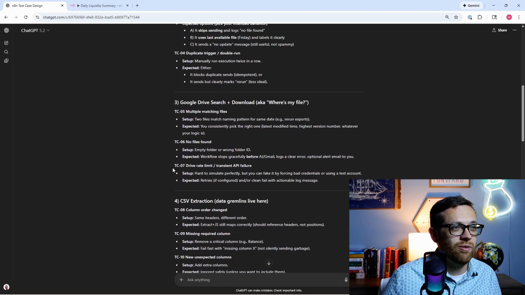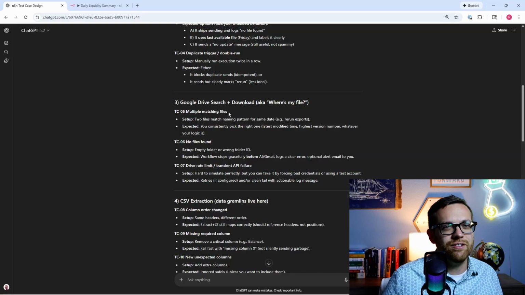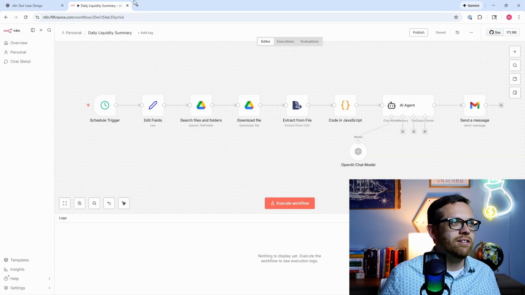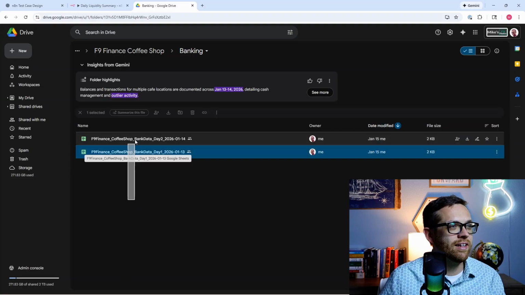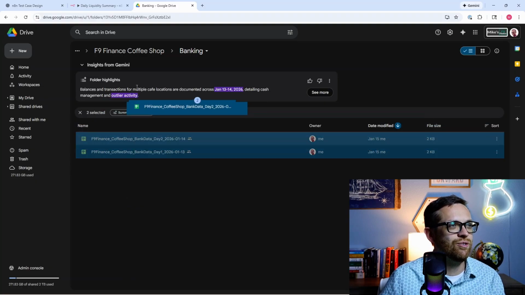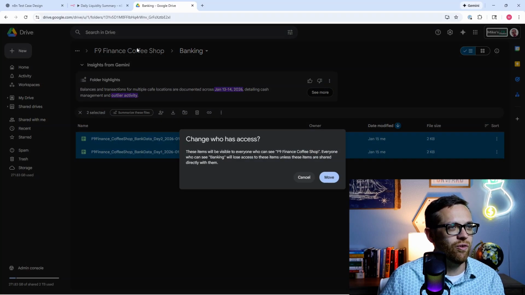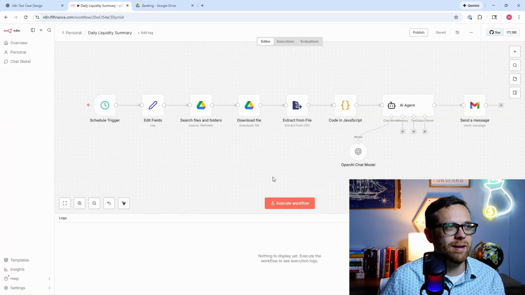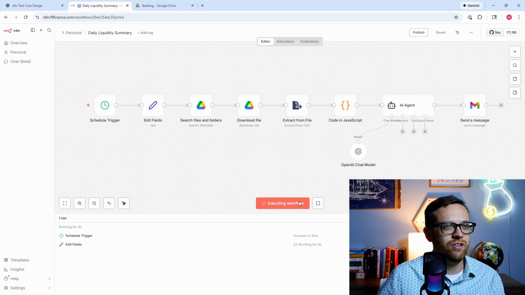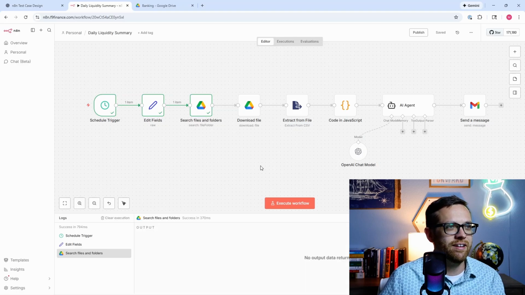I think a good one to start with is, what if the file's not there? So let's go ahead. We're going to go to our Google Drive. All right, so we're in our banking data folder. Let's just say, what happens if these two files aren't here? Let's move them out of the folder and there's no data available. And let's go ahead and run our liquidity summary and see what happens. So this is an example where there is no data. All right, no output data returned. So the workflow stopped running because there were no files available.